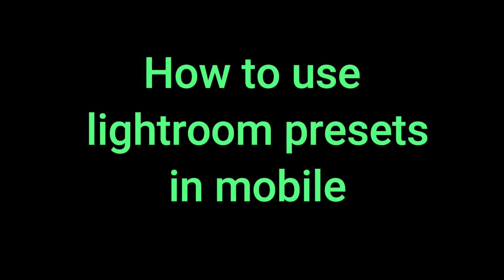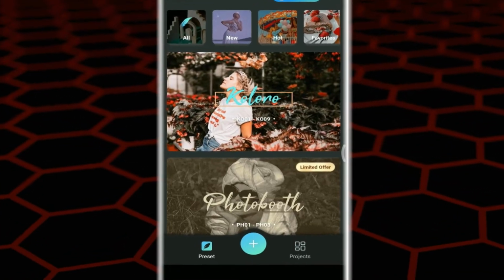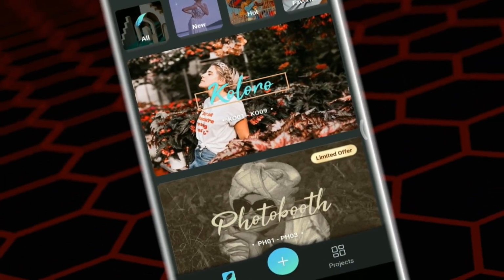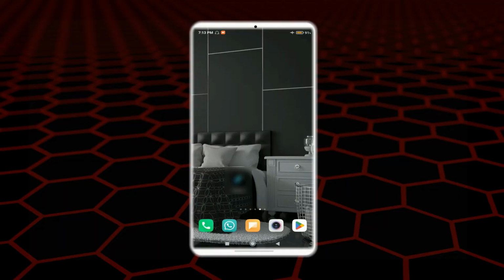And today in this video, I am going to show how to use Lightroom presets on your Android. At first you need to download an application, and the app link is given below in the video description. After downloading the application, just open it on your device.